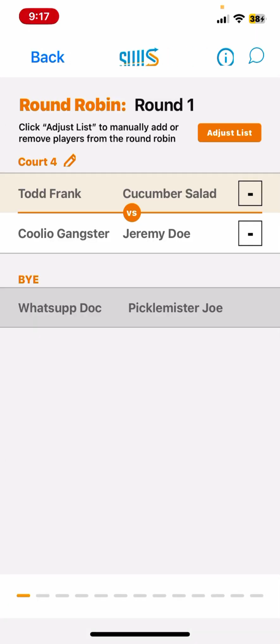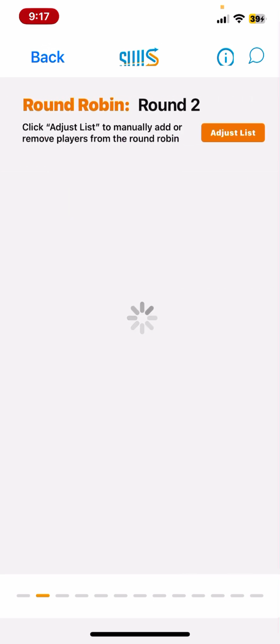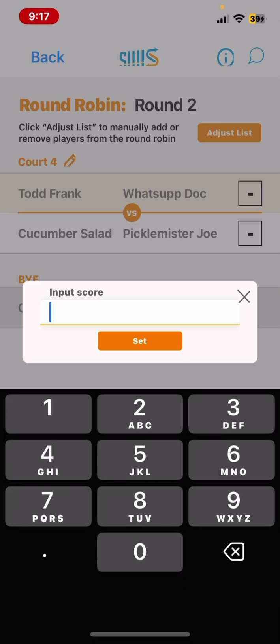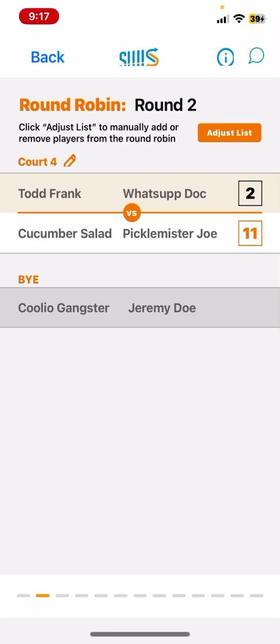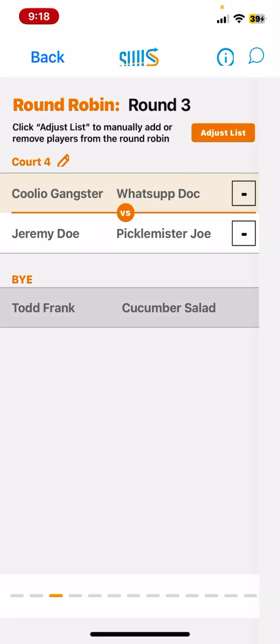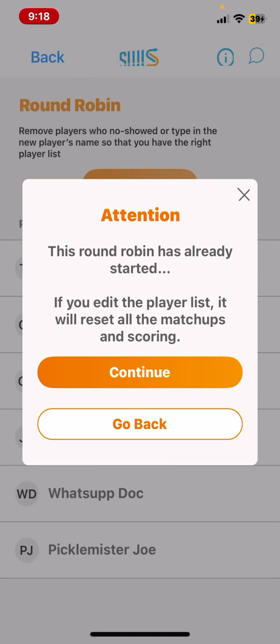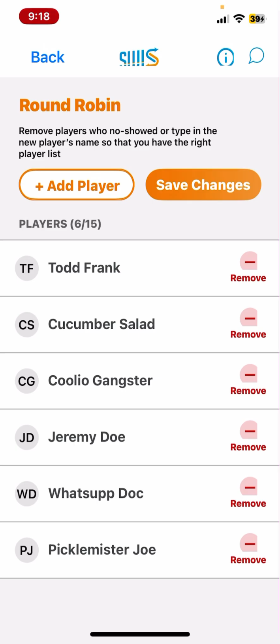Once our round robin is created, if for some reason somebody no-shows or needs to be added late, you can hit the adjust list button. If you're entering scores and you're already on round 2, maybe just go ahead and enter those scores in, and then go to the next round to hit adjust list. That way it doesn't mess up what you've already done. And you can add or remove players.